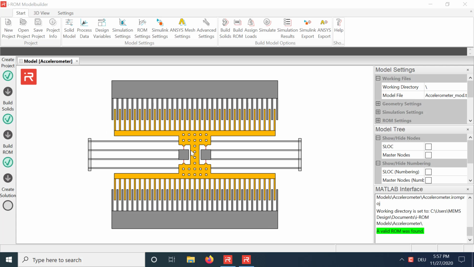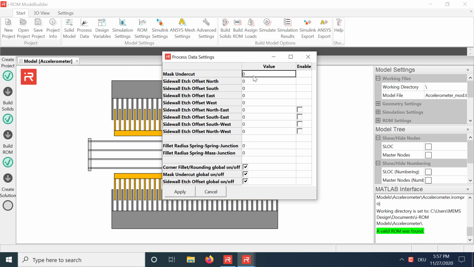The user model input file defines nominal dimensions of the accelerometer example. Mask undercuts, and various deviations in the sidewall etch, occur during the manufacturing process. Dimensional imperfections can be easily assigned in the process data window of the model builder. In the following example, a mask undercut of 0.2 micrometer and a uniform sidewall etch offset of -0.5 micrometer is assigned for demonstration.